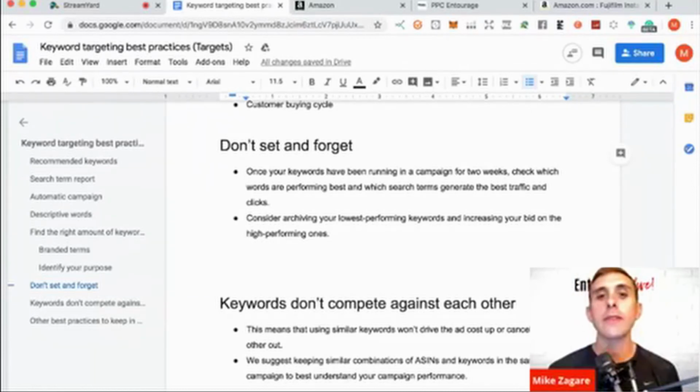Consider archiving your lowest performing keywords and increasing your bid on the highest performing one. Okay, so hopefully a lot of you guys are not doing the set and forget it method. Even if you use the autopilot or any kind of tool that automatically does this for you, you do want to check in on your sponsored product ads, your target bidding. You want to make sure that you are bidding appropriately, or you could be losing a lot of money. So do not set and forget. Interesting that they recommend archiving the lowest performing keywords, pausing, archiving, or lowering the bid down to like 2 cents, whatever you decide to do.